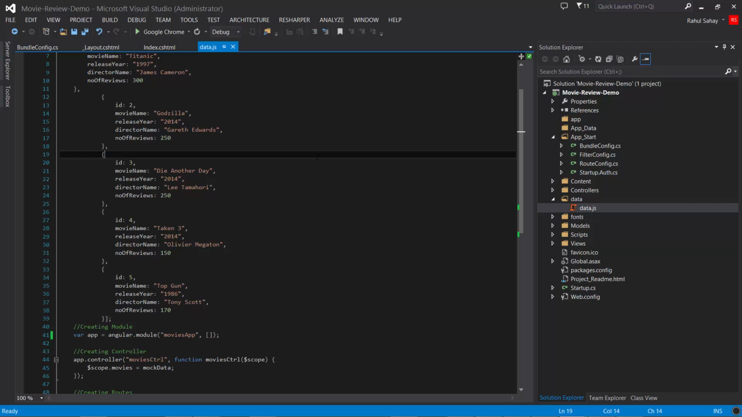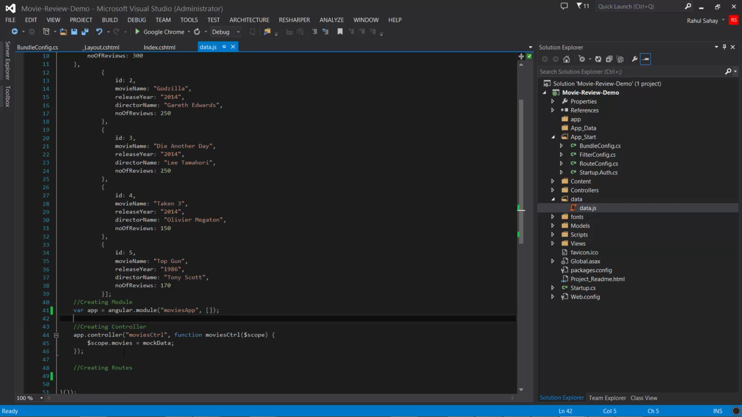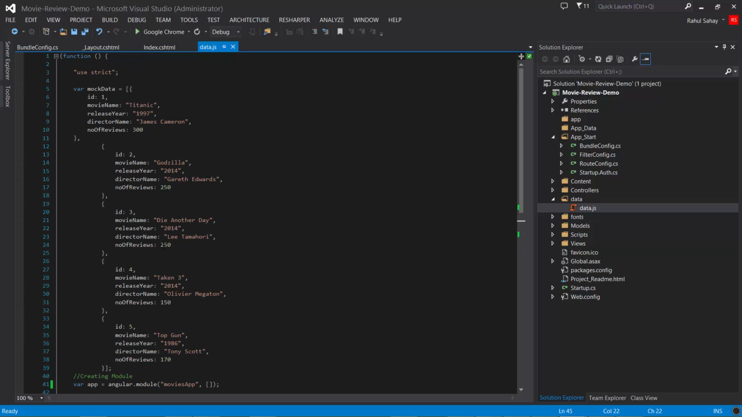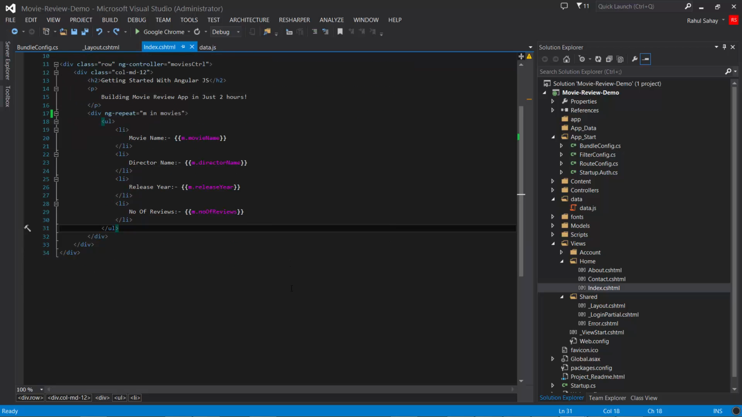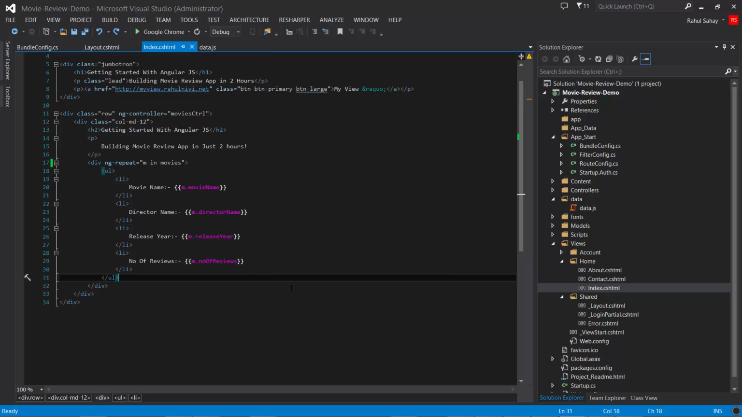So in the last section we have seen a couple of crucial pieces, like how to create the simple Angular module and then how to write a simple controller. And with this controller in place, we have seen how to data bind the elements in that index view, which is this one. Now, with every piece in here, what I would like to do is make some modifications with routing in place.